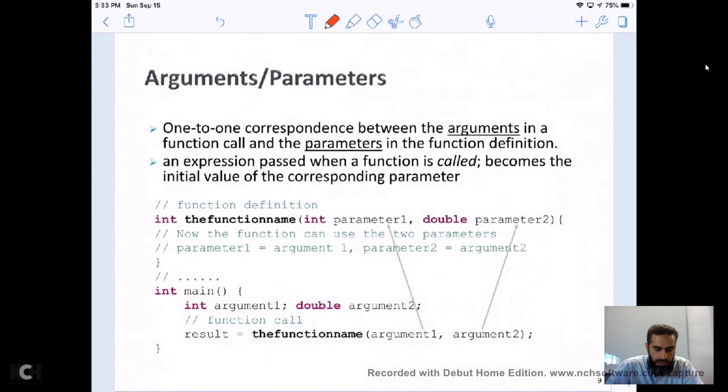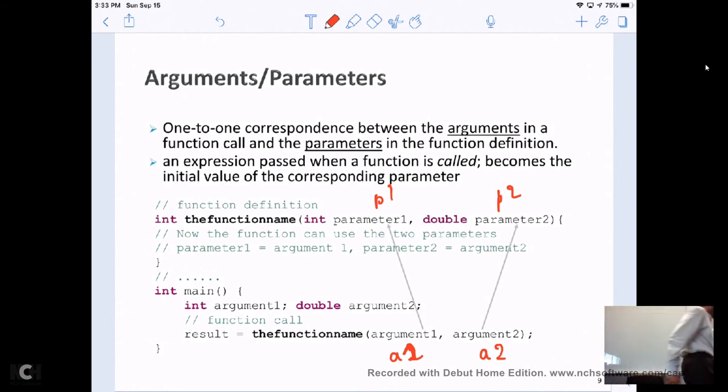Sometimes we have more than one parameter. In that case, if your function definition has more than one parameter, parameter 1, parameter 2, then the function call should have the same number of arguments: argument 1 and argument 2. How are they matched? In the same order. So argument 1 gets matched to parameter 1, and argument 2 gets matched to parameter 2. This is why the type of argument 1 should be the same as the type of parameter 1.